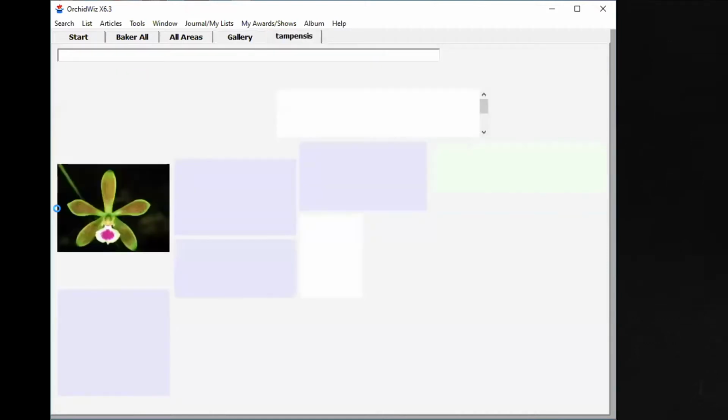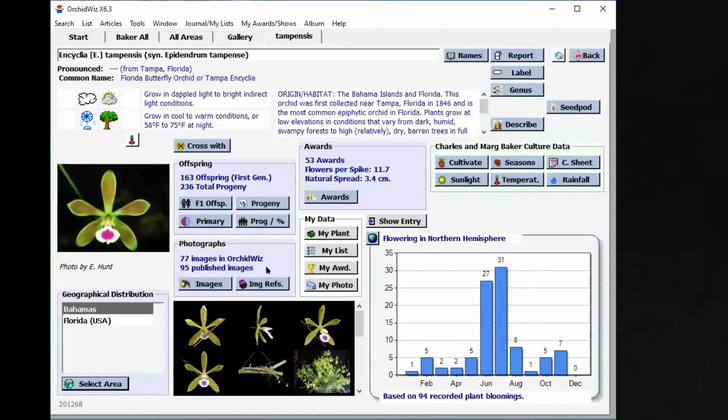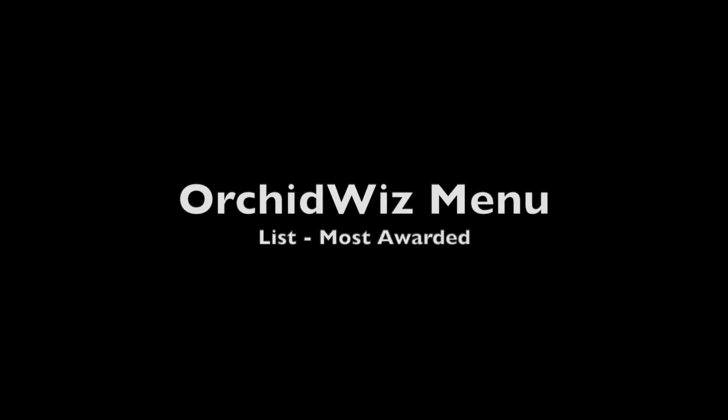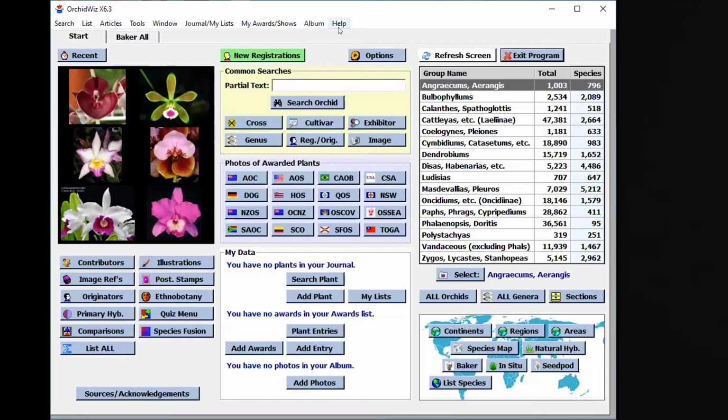It's an analysis in OrchidWiz that tries to bring up everything to do with that species or that hybrid. And it looks very different if it's a species or a hybrid. So in this case, because we're dealing with a species, I have the geographical distribution of Encyclia tampensis, and the origin and habitat is coming from Baker.